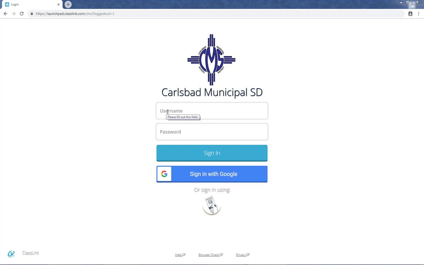For everyone else, they'll need to type in the same username and password that they currently use to log into a desktop computer. For students, this is first name, last name, without the @carlsbadschools.net at the end. And for teachers, this will be last name, first initial. The password will be the same as the one you used to log into your computer.